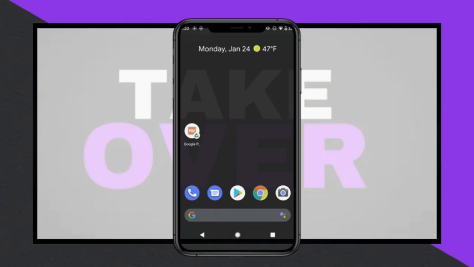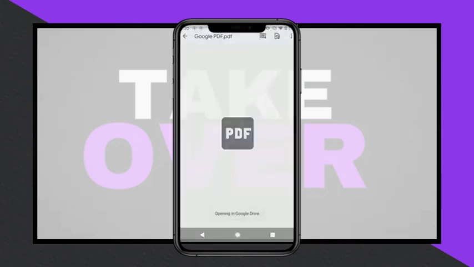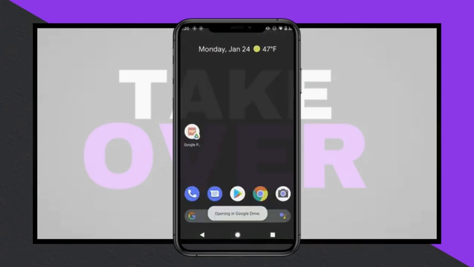To create a shortcut to a file on your Android home screen, start by locating the file you want to add. You can do this by swiping up to view your apps, selecting the Files app, and then opening the document or file you want to add. Once the file is open, tap the three dots in the top right corner to open the menu.